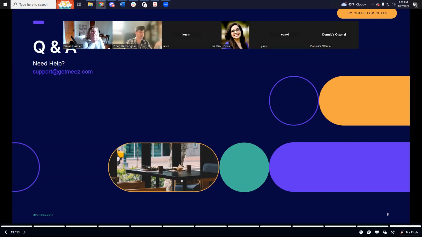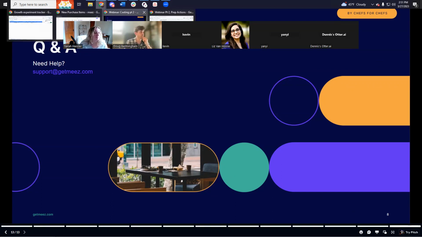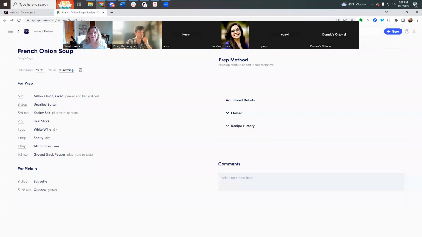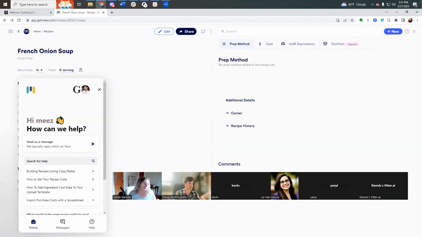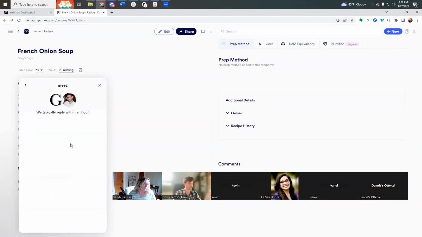But we are available for any assistance with this kind of thing. If you do have questions, we have a really good support team. You can contact support@getmeez.com. You can go into the app, and right on the top right, we always want to make sure you know you can click the little question mark there. It opens up a chat. You can chat with us right at the top by clicking that little send us a message. Tell us what ingredient you're having trouble with, what recipe you're having trouble with, why it's not costing the way you want it to. Let us know. We can try to help you through it.